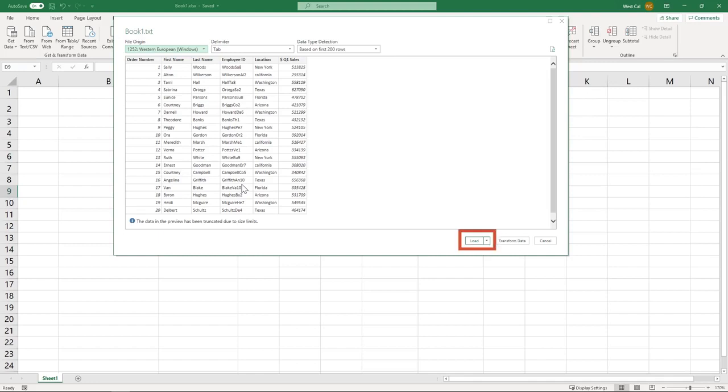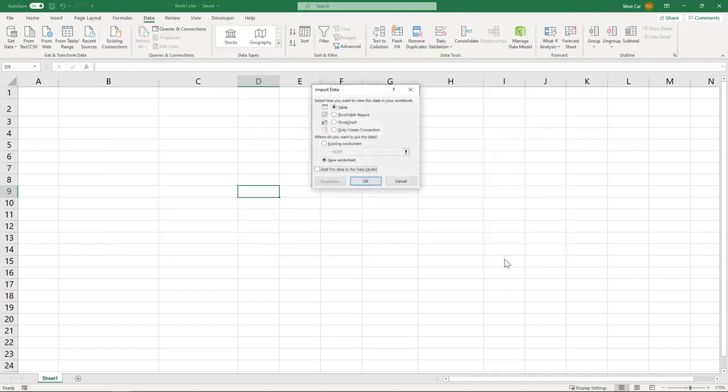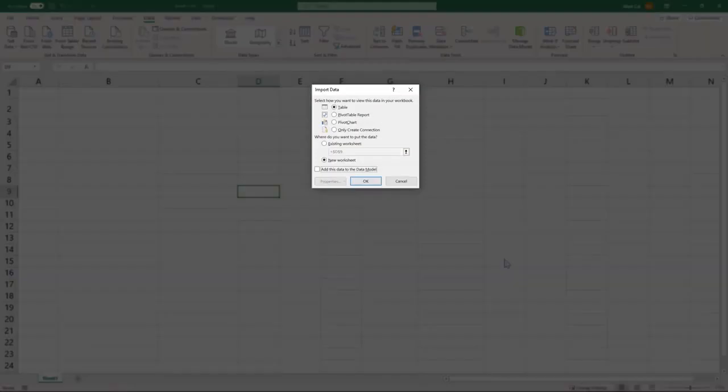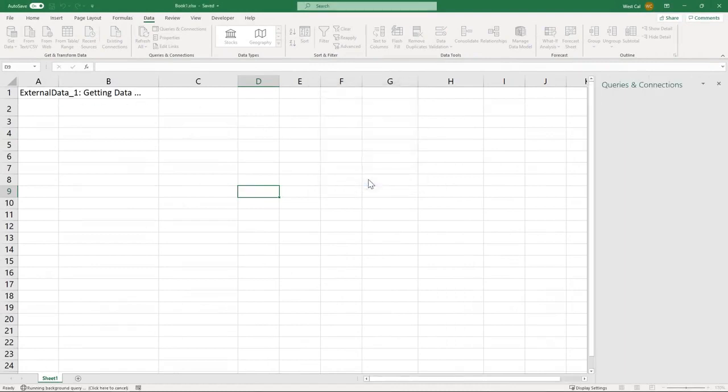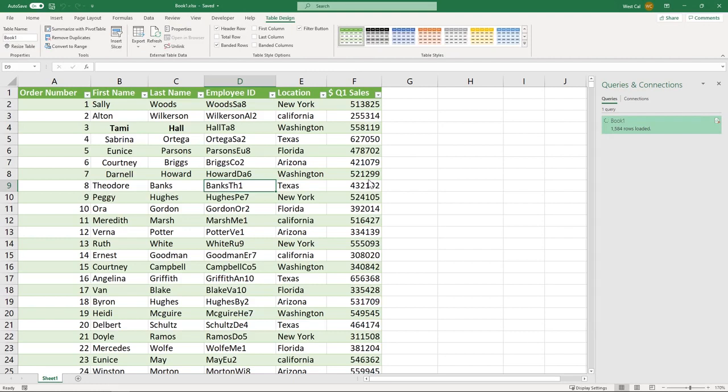click the Load button. To select the destination of the data, you would click the Load drop-down arrow, then click Load to. The Import Data dialog box will open, allowing you to select how you want to view the data in your workbook and where you want to put it. Clicking the OK button will load the data. You would then see the data loaded as a table on your worksheet.